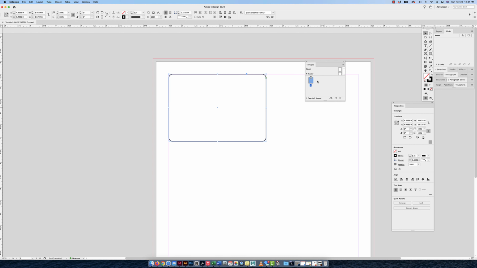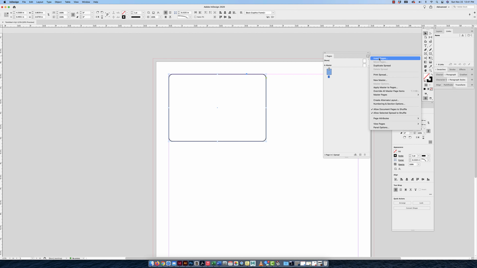The Pages panel is very important here. Just like the Layers panel in Photoshop, where you're always working with your Layers panel just as much as your artboard, in InDesign your Pages panel is really, really important too. So here I have my one page, and I'm working on my one page, and that's great. But here I also can add more pages by clicking this little plus sign down here, or I can actually insert pages.